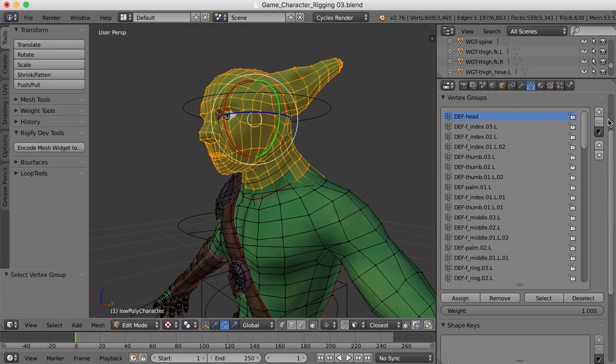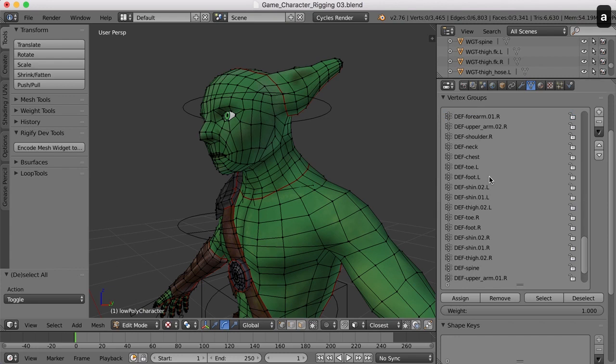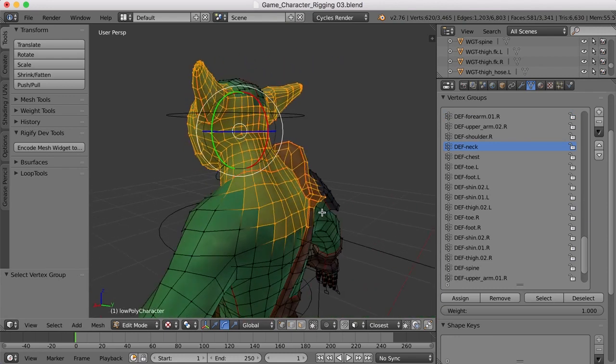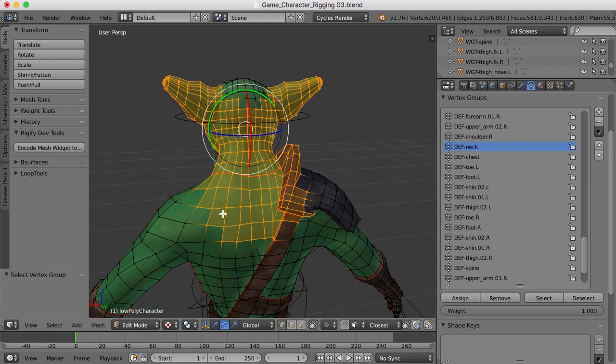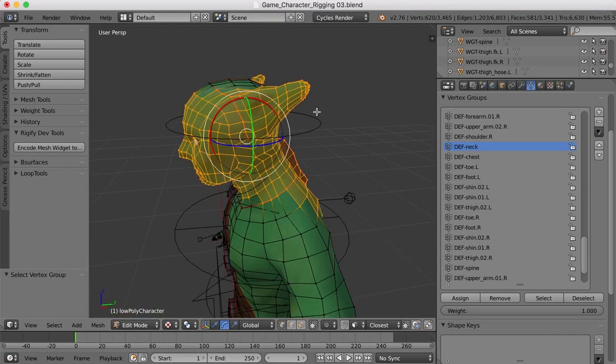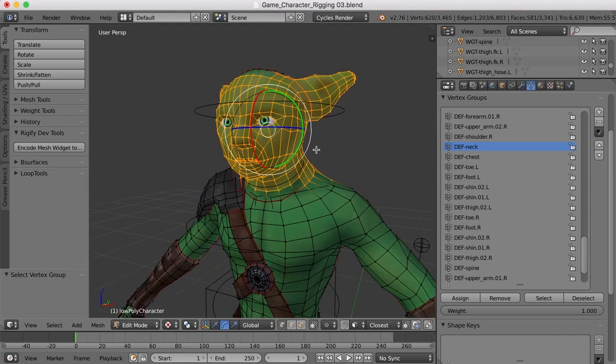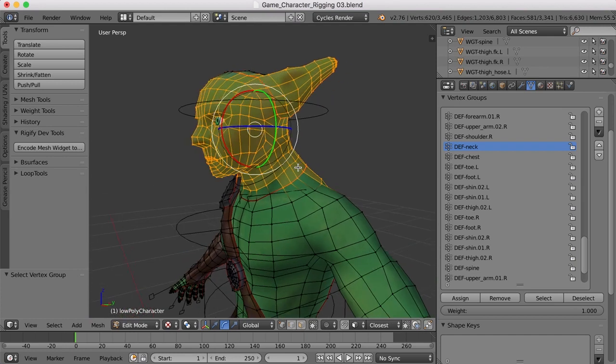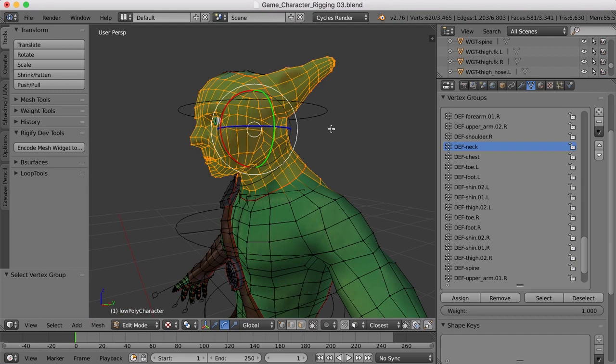In addition, if we take a look at the neck, let me scroll all the way down here. I think the neck is right here. I'll hit the A key to deselect, select the neck vertex group and choose select, and you can see that the neck is influenced way down here into the back and more onto the armor and way up here into the head, and that's why it's influencing that chin. It's because we have so much influence up into the head.